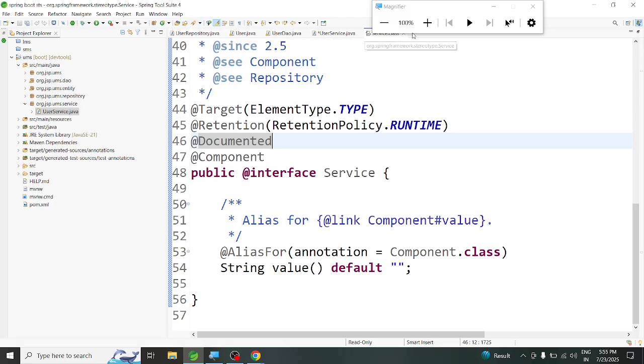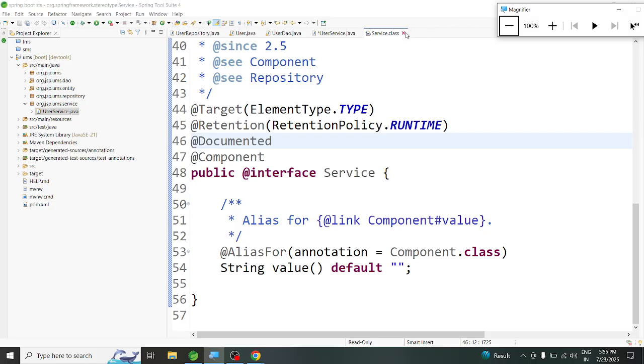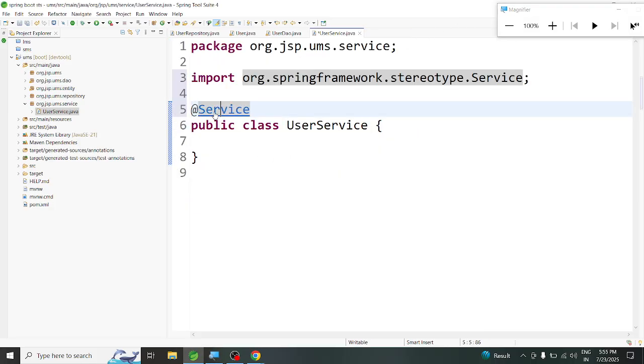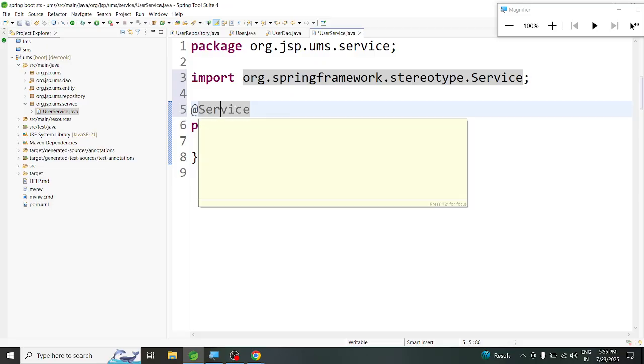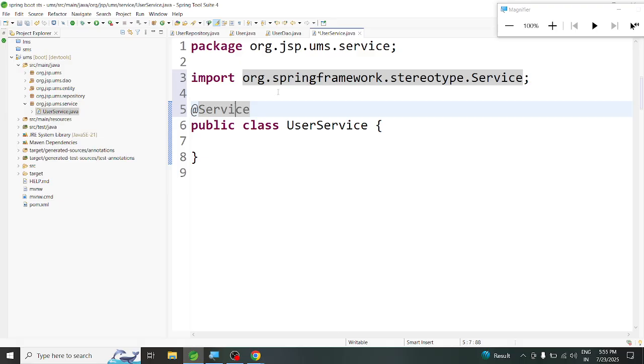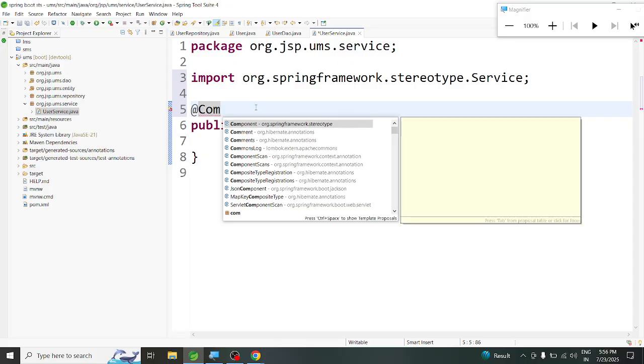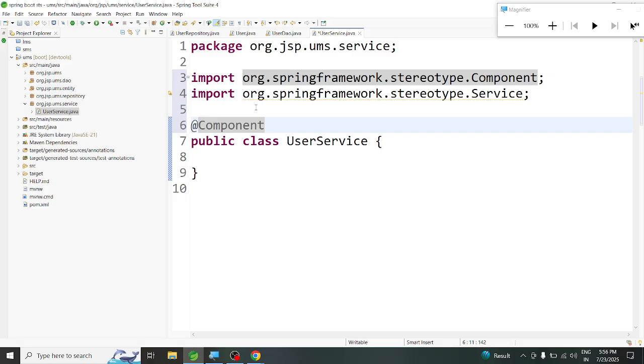Ultimately, you give this annotation called @Service over the service class. It is a component only, but it specifies extra information to the developer: this annotated class is a service class. Repository indicates it is a component only, but it specifies extra information to the developer that it is a DAO class. Just for a developer's reference, we give @Service here. Ultimately it is a component only. So you may ask, sir, if I give @Component, will it work? 100%, 1000%, 2000%, it will work.